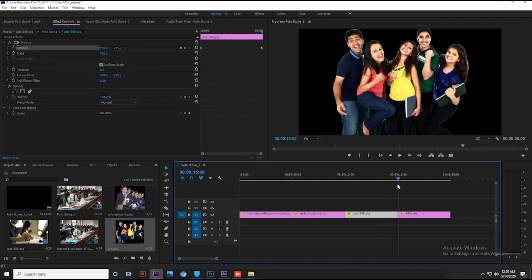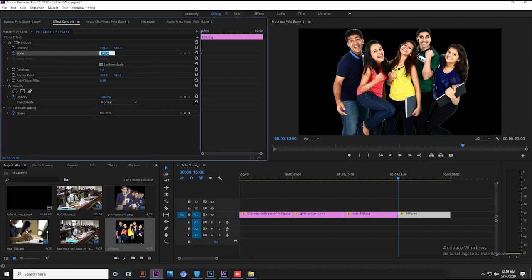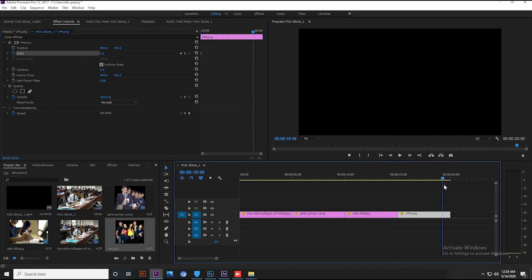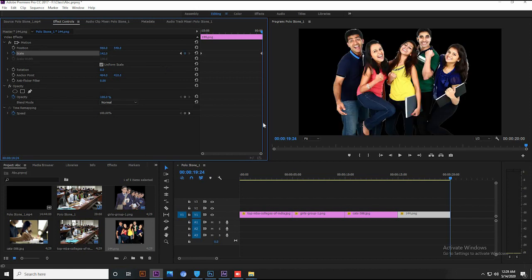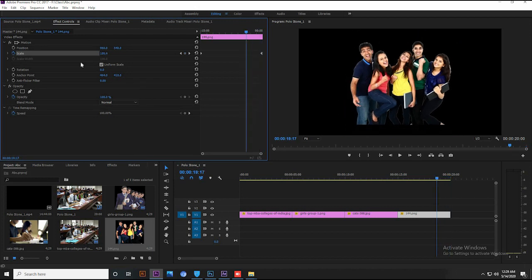Now the last picture is here. What we will do is we'll go here, we only have to give a scale animation. So go to the first frame, and we will give a scale 142. Make it 0, and then we'll go to the last frame and 142. Okay, so this also will scale, but I want to add a little bit more animation to this thing.